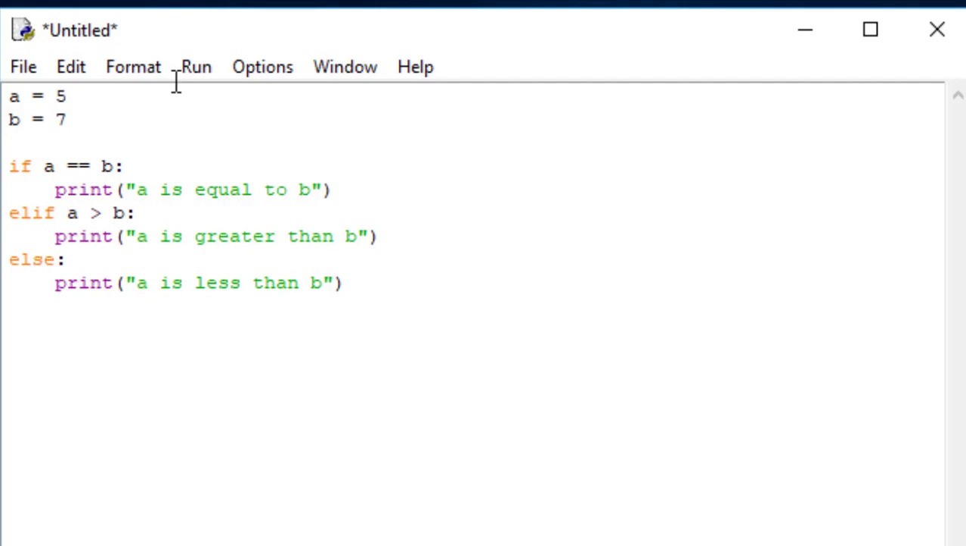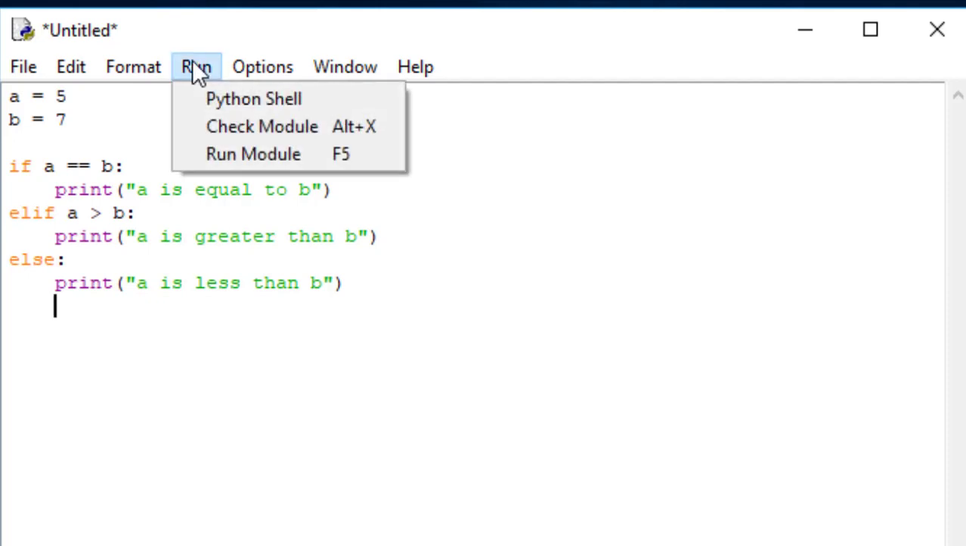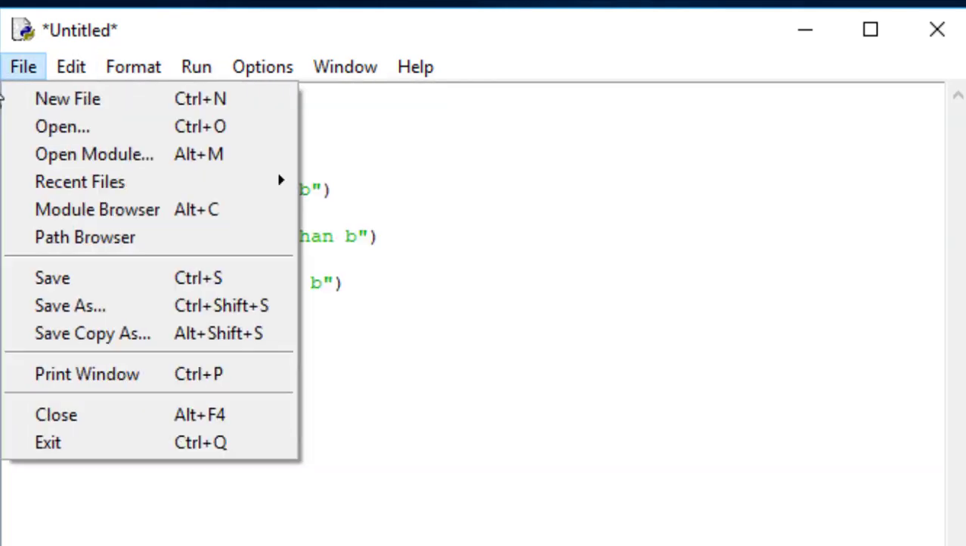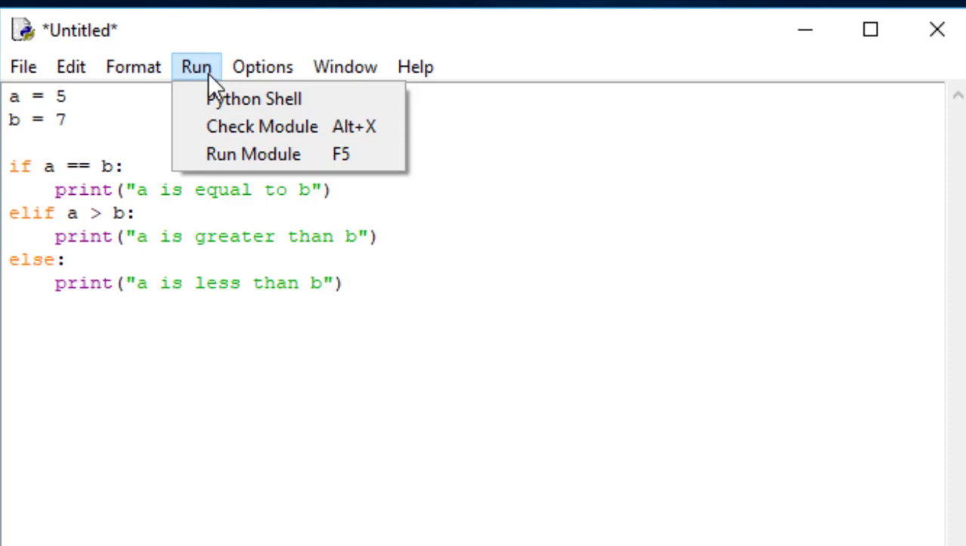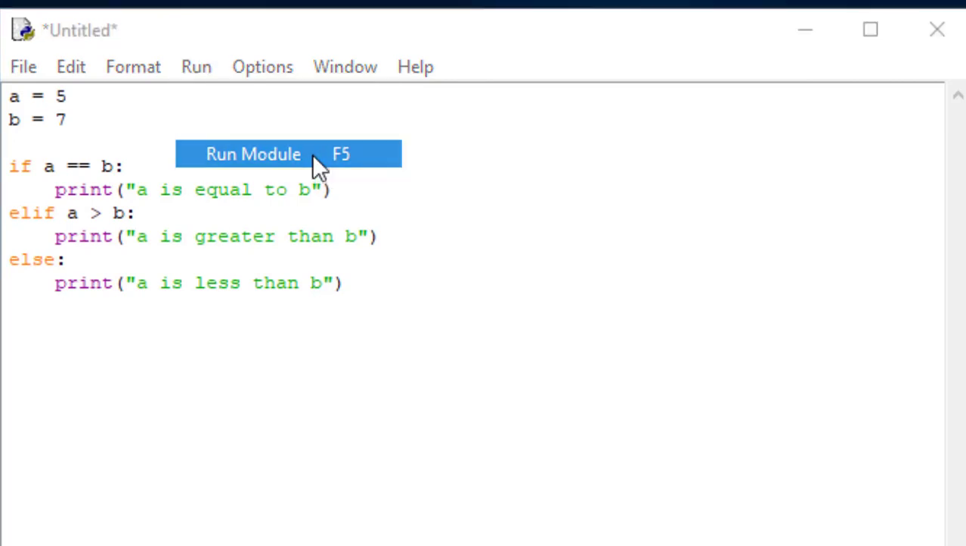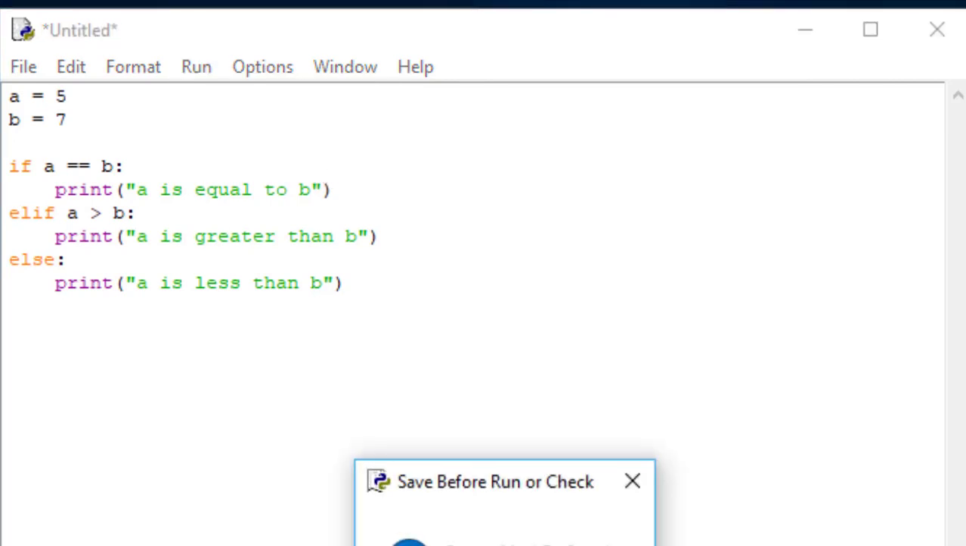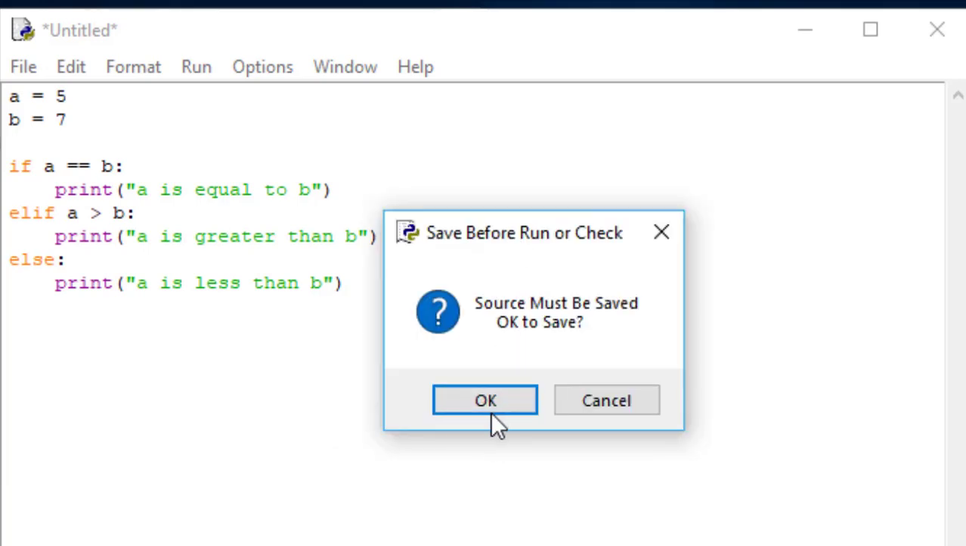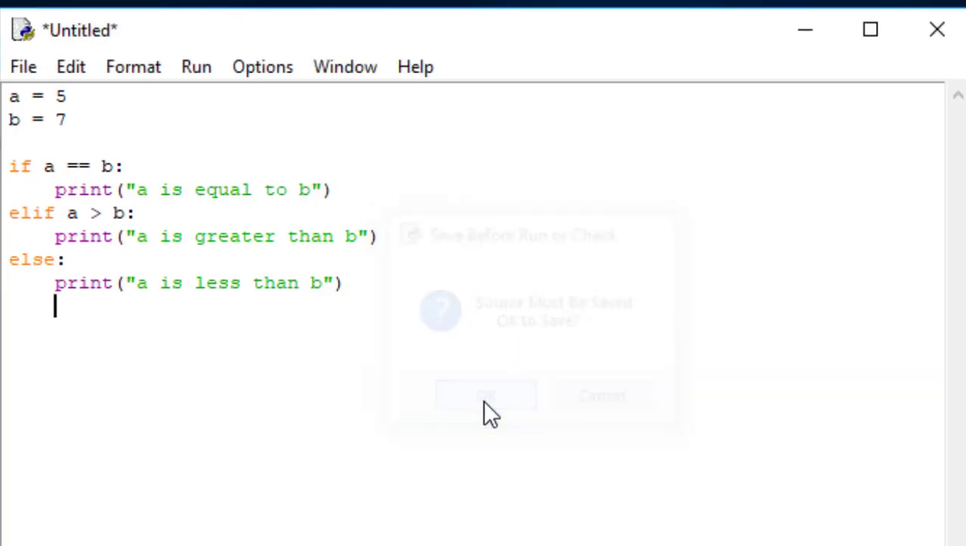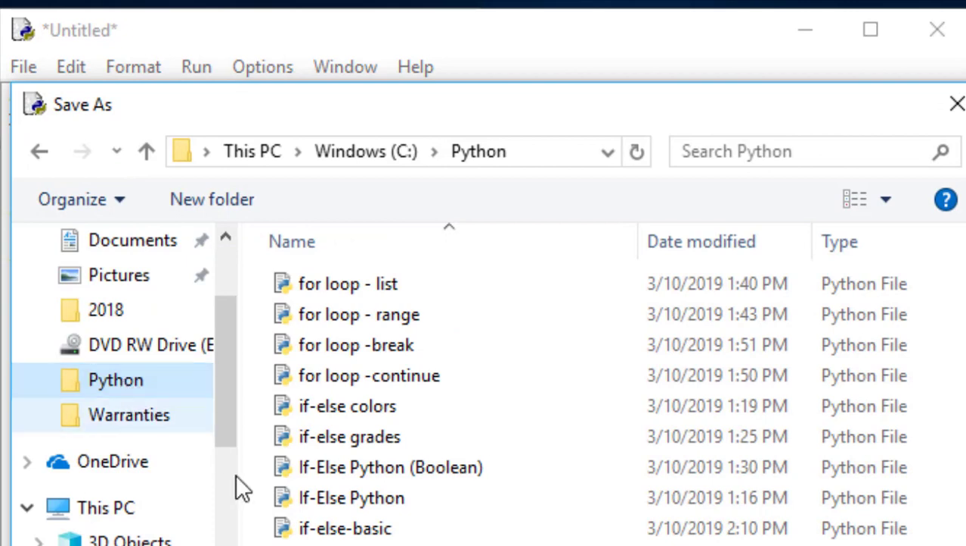Hit return, and now I'm going to go ahead and say run. You'll notice when I do that, it's going to prompt me to save the file. I could go in and save the file first, File, Save As, or I could just do run and it will prompt me. Any changes that you do will also prompt you. So I'm just going to say Python, Run Module, or you could hit F5. It says source must be saved, okay to save. I'm going to say okay and save that.